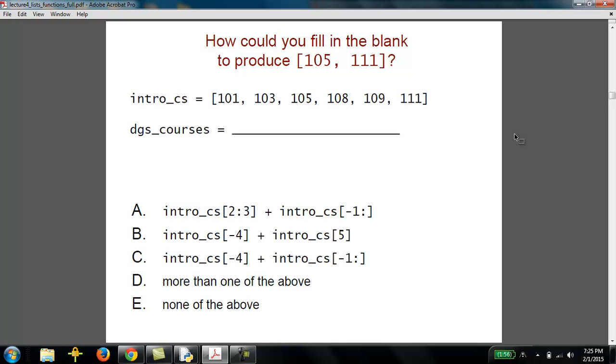Now it's possible that more than one expression may work here, in which case you can choose D, or it's possible that none of them work, that neither A, B, nor C work, in which case you could choose E. Okay, so pause the video now and give it a try.